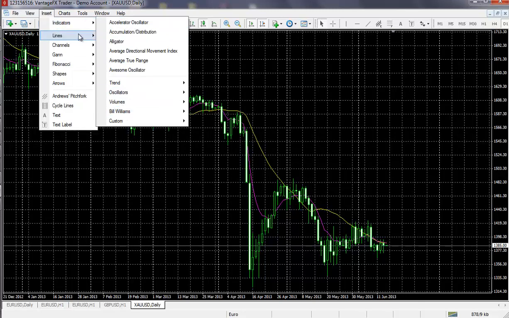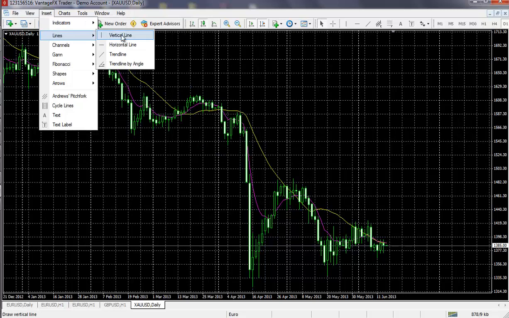Lines. You've got a vertical line. Sometimes you want to draw lines on the chart to help you understand what price is doing. And so you've got a vertical line, the horizontal line, the trend line. I tend to use just these three. And like I earlier said, I will just go through what I use out of all these menu items.